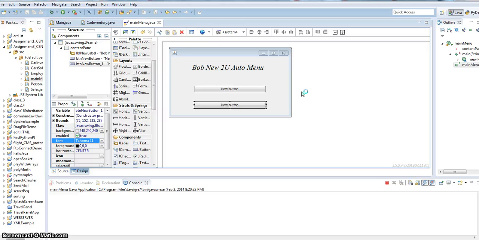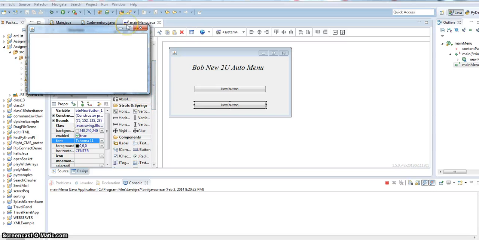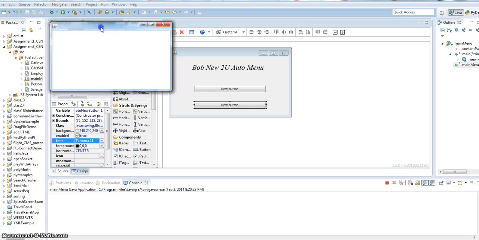It's loading. Still loading. And there we go, it's almost finished loading. My computer is very slow. Okay, so technically it finished loading.